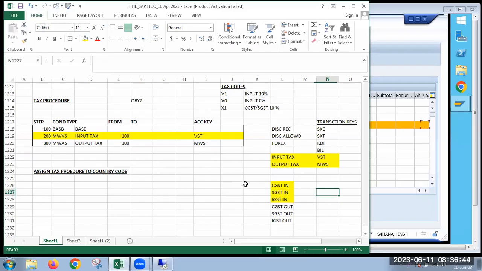If you want to go for multiple lines like this, you can make a copy of MWVS and use it here. For example, this is CGST, then you can make it as CGS, ICGS, ISGS or IGS. So you can simply make a copy of condition type MWVS and make it like this. So in a single line, you can use these 3 lines. The same way you can copy this one and make it available for output taxes.